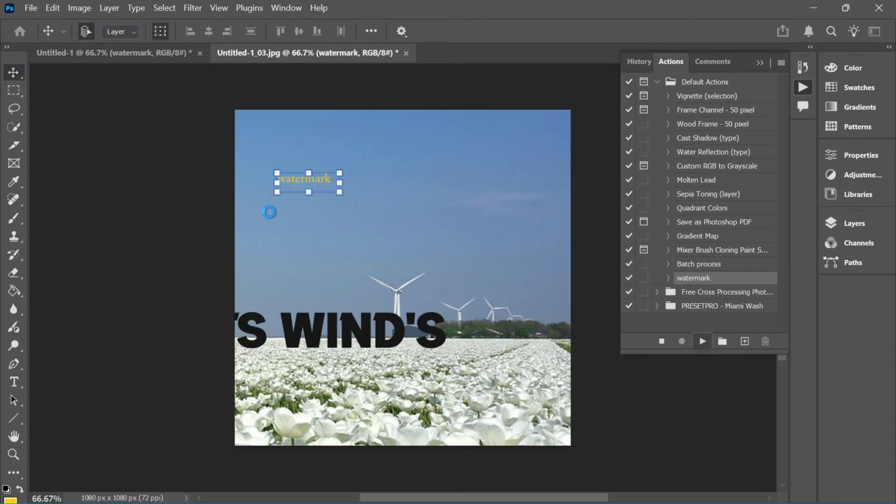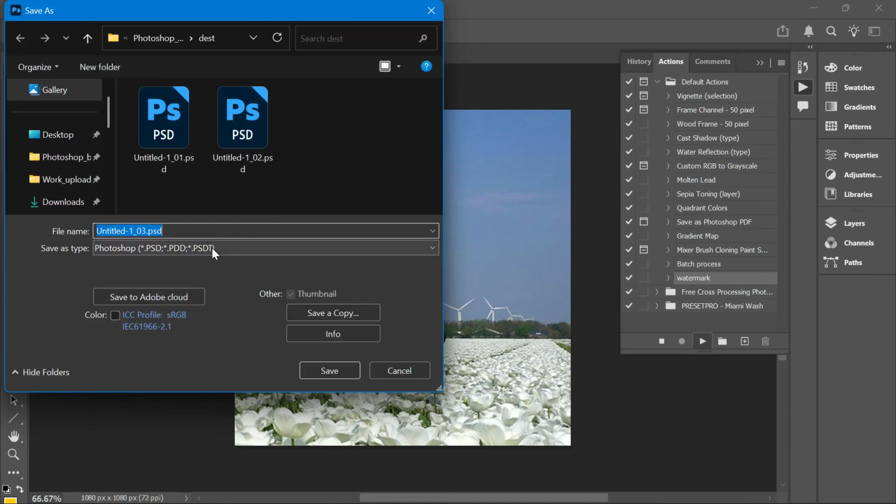This workflow is incredibly powerful and can save you hours of repetitive work, especially if you regularly process large sets of photos.